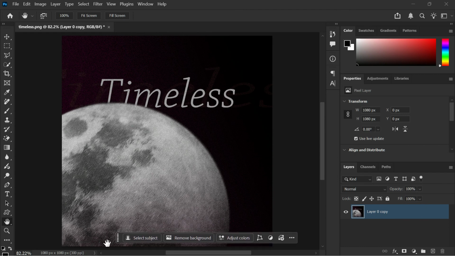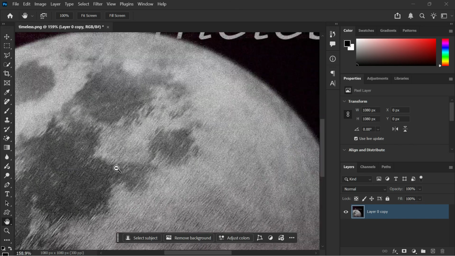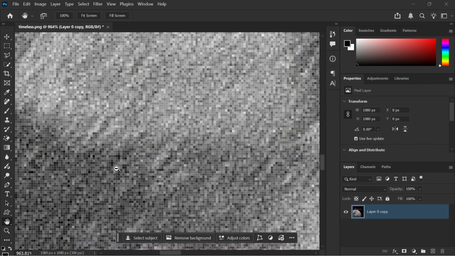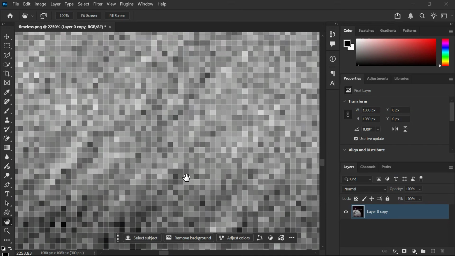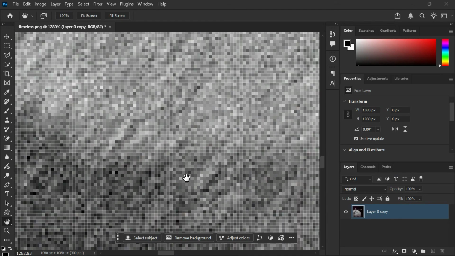PPI stands for pixels per inch, and it controls how many pixels are printed within 1 inch of an image. A higher PPI generally means a sharper print, while a lower PPI is typically used for screens and web images. The good news is that Photoshop makes it very easy to adjust this setting once you know where to look.